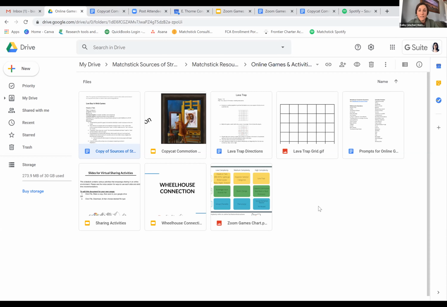For instance, Wheelhouse Connection is a really great activity to do with groups. It's more of a sharing activity, not so much a game, but we have that slide deck that gives all the prompts. And then I just want to address that Carrie had asked about activities or games for one-on-one. Most all of this is ideal for working with groups of people, but I did want to highlight this sharing activities slide deck here. Bianca, if you want to open that real quick.